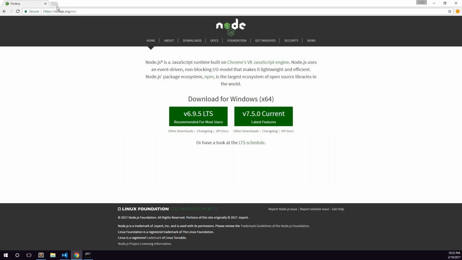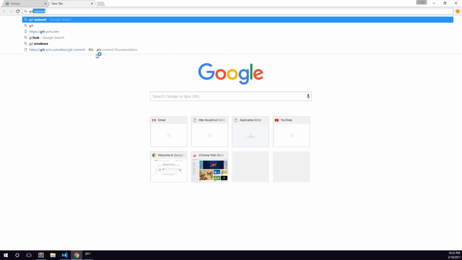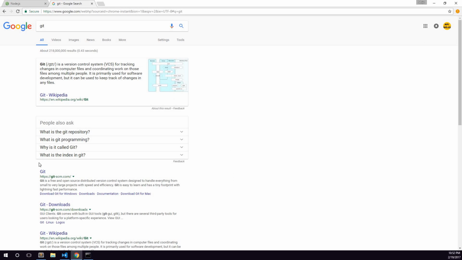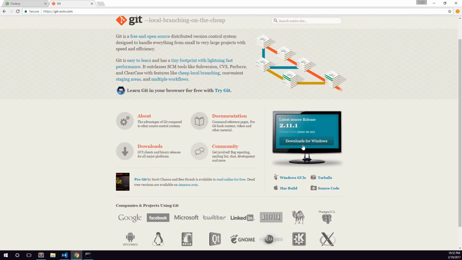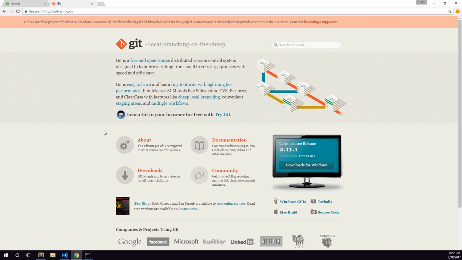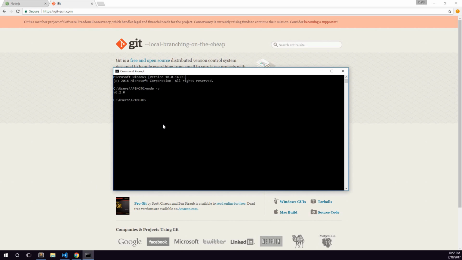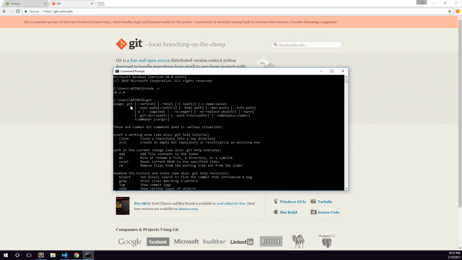Next, you have to install Git. So just search Git, and this is the website for Git. Here you will get the download link for Windows. You will also get it for other platforms too. So once you are done installing Git, go to your command prompt and enter git. So here what you can see is a list of commands which you can execute using Git.